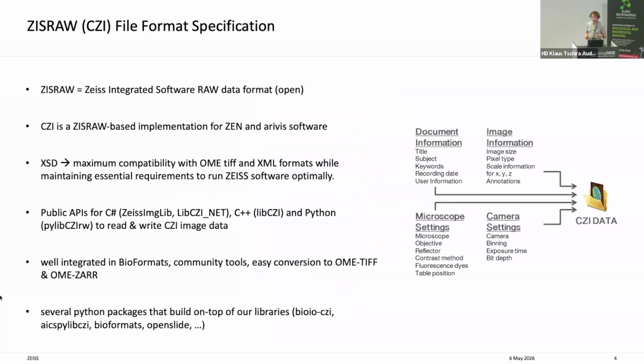This is what everybody knows. This is produced by our microscope. Actually, our CZI, by the way, was first, so it is the Carl Zeiss Image format. It is an implementation of a public specification called ZISRAW. ZISRAW is the actual specification, and CZI is an implementation of that. It's not something we keep secret, so if anybody's interested, you can have it. It was designed for maximum compatibility with OME-TIFF and so on.